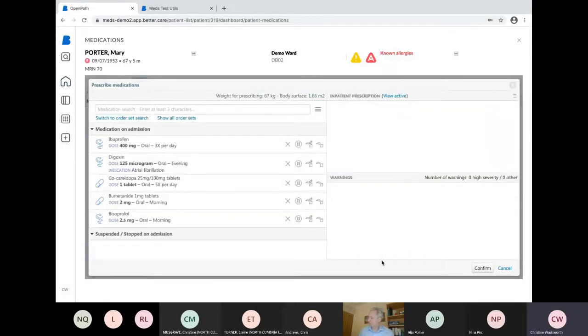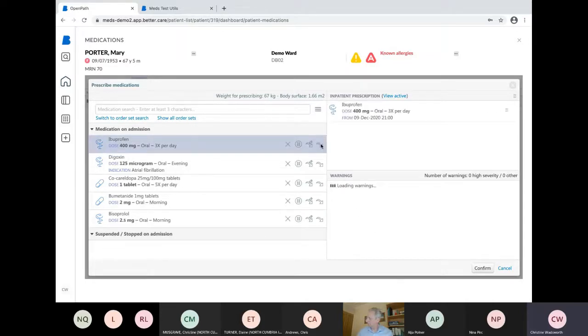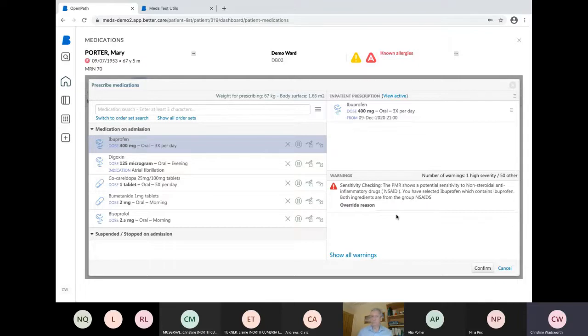So I have a medication on admission list, and now I want to prescribe some of those items into the inpatient list so that the patient receives them while they're in hospital. I'm deciding that I'm going to add the ibuprofen. As you can see straight away, I've got the sensitivity check here. It's telling me that the patient's actually allergic to non-steroidals, and why do I want to prescribe that? I've got to put an override reason in there.